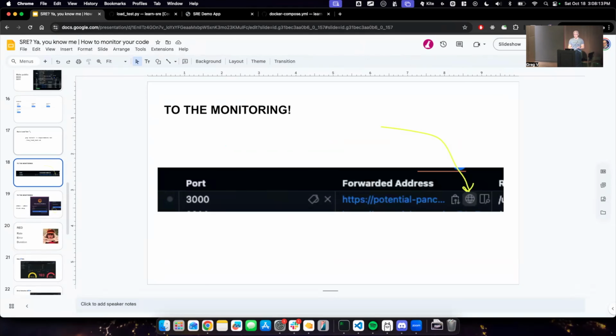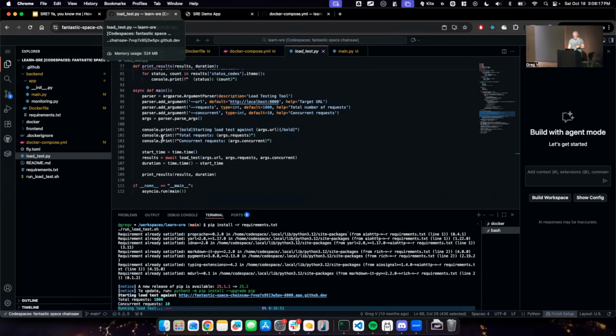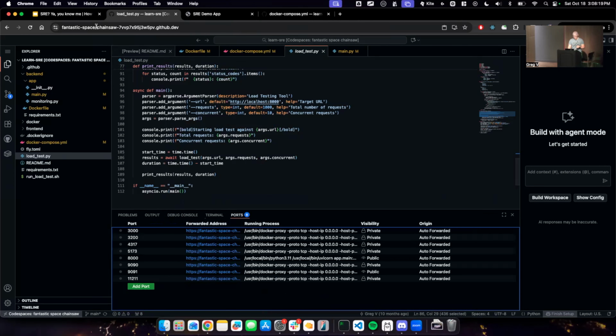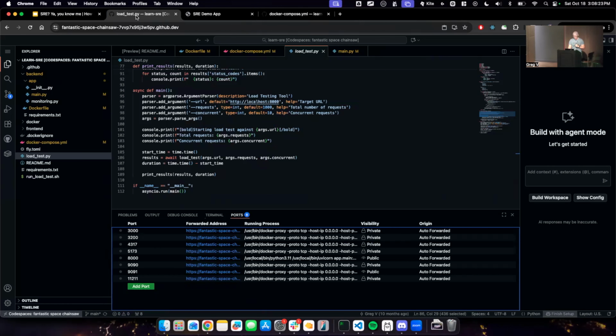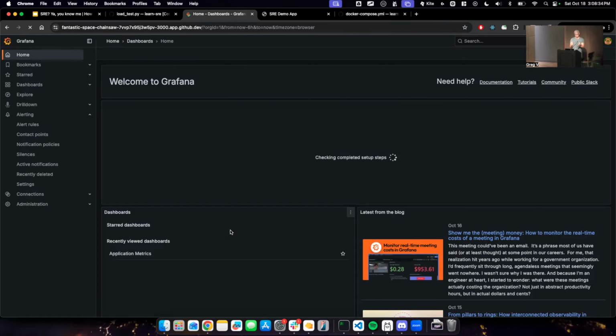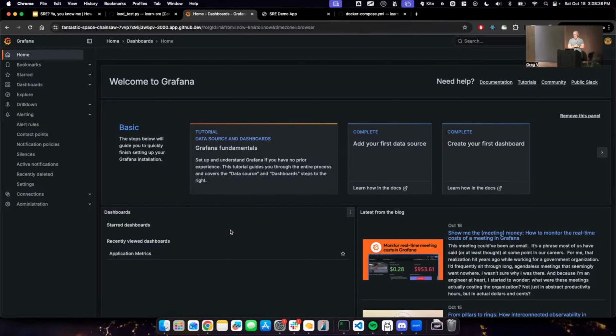So now we're going to go and look at monitoring. This is like the actual goal of this talk, to go look at monitoring, which was on port 3000. So I'm going to go back to my Codespaces. I'm going to find 3000 at the top. I'm going to click the little globe icon, and it should load into this beautiful Grafana dashboard.